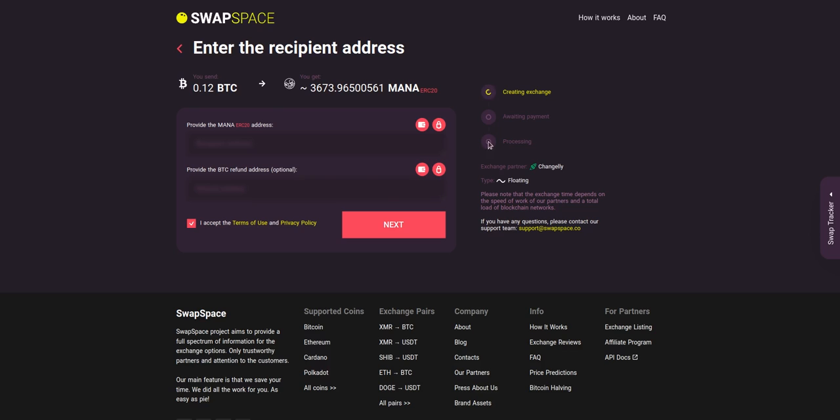On step 2, you need to enter the recipient MANA address where you would like to see your crypto. You can use Simple Hold Light Wallet or Trezor Connect to provide the address. You can also provide a refund BTC address in case it will be needed.